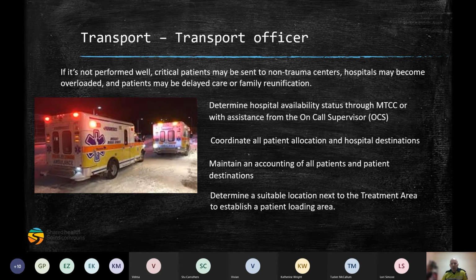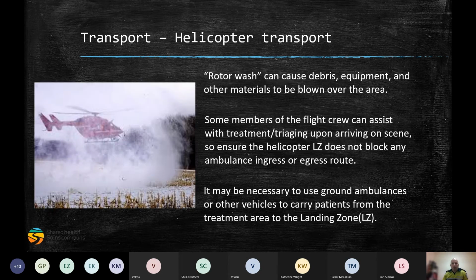So as a transport officer, you can work with dispatch. Like I said, if they have a designated dispatcher attached to us because of the MCI, they can help work with us and contact the hospitals and get back to us and tell us what's available for who can go where. But that's the transport officer ideally, so that way the incident commander doesn't have to deal with all of that stuff. They've got enough going on as well.